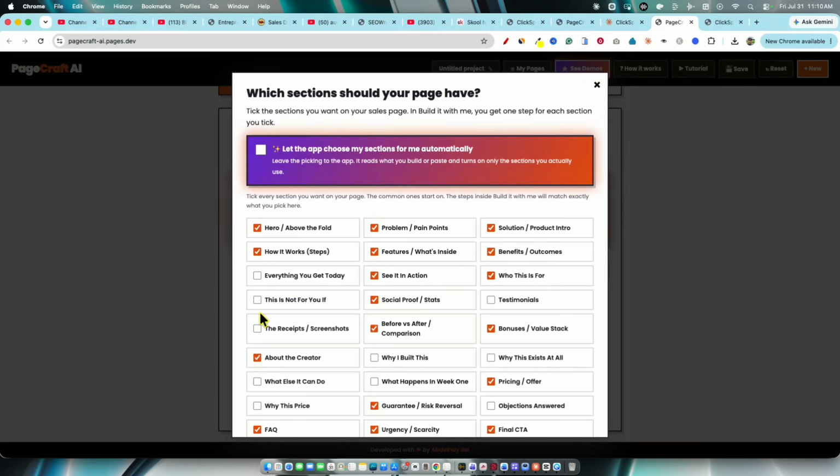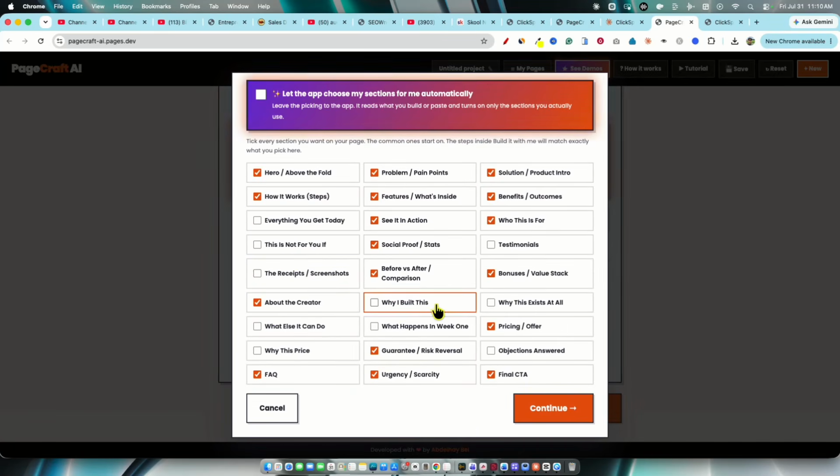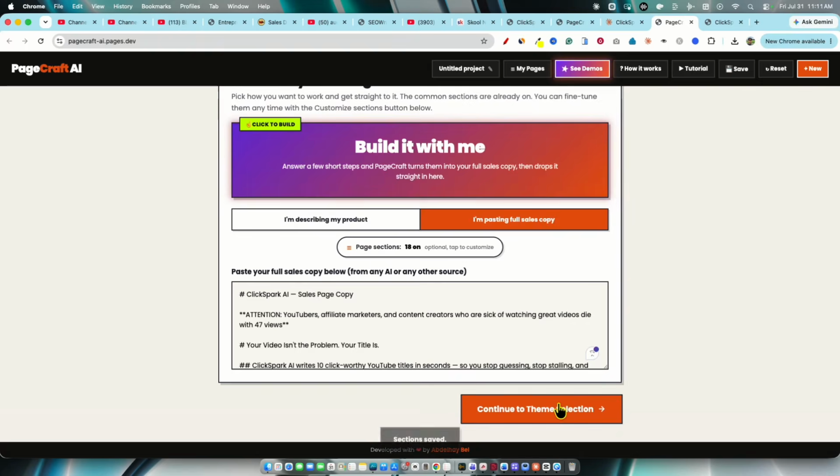Everything you get today comes with some really good defaults right there. Why I built this, what happens in one week, objections answered, final call to action. You can do all that stuff. I'm going to do an FAQ, which is really nice. Why this price, what else it can do. And I'm going to say continue.